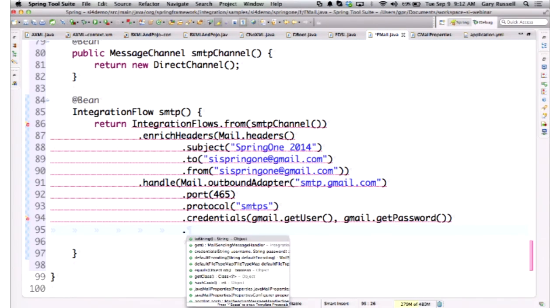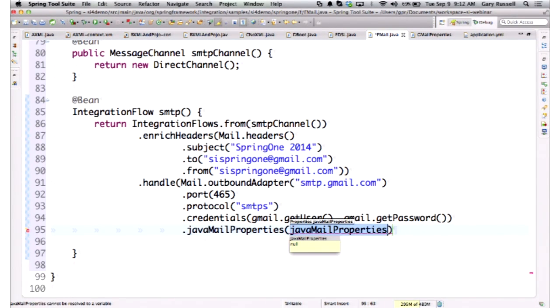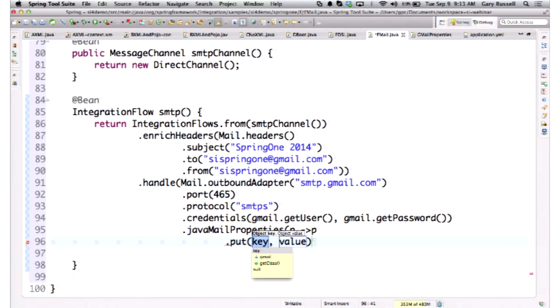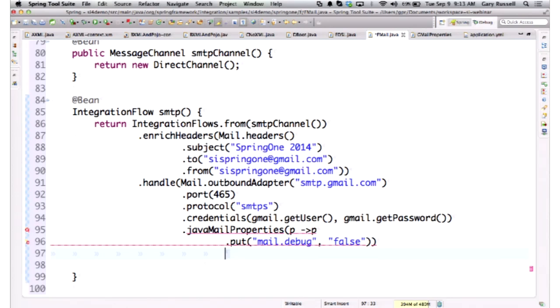Anything else? Oh yeah, this is kind of nice too. We have Java Mail properties, and we have a properties builder in here. Again, using a lambda, we can set some properties. So we can say put mail debug. I'm going to set it to false because I don't want it to be verbose, but you can see the point here. If you need to enhance the Java Mail properties in any way, you can just use this builder in this way. Okay, let me see. Now, what's that in here?